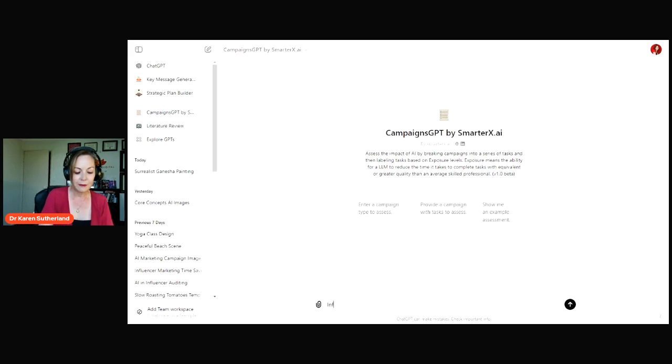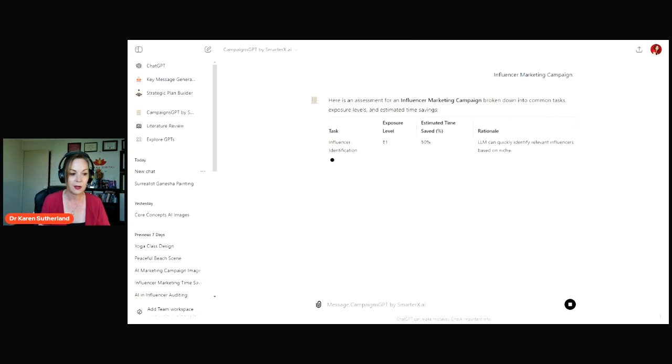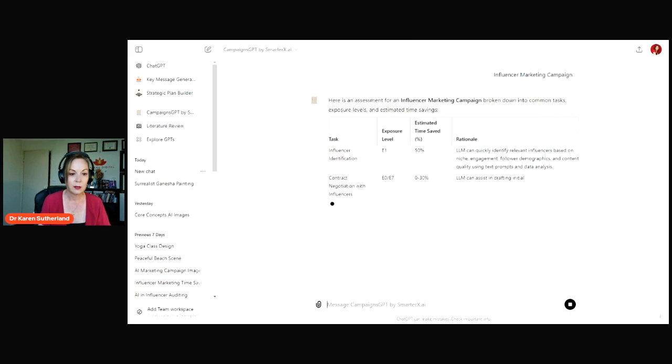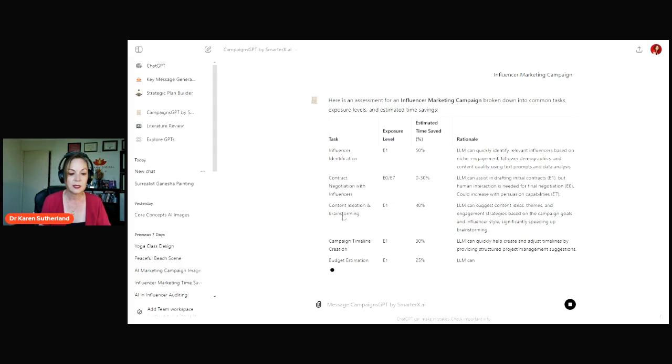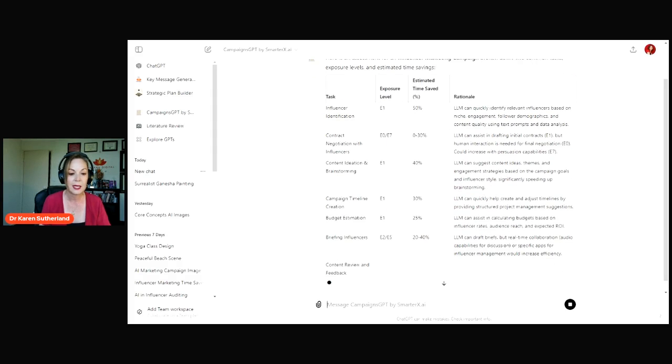So let's put influencer marketing campaign. What it's going to do is provide a table with all the different steps and the ways that AI can assist. So here we go. It's doing that now and spitting that out. It'll go through all the steps. You can see down here, there's the task, so the task relating to each aspect of the campaign.